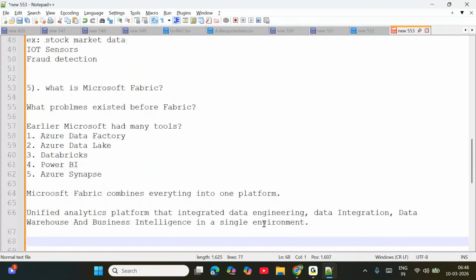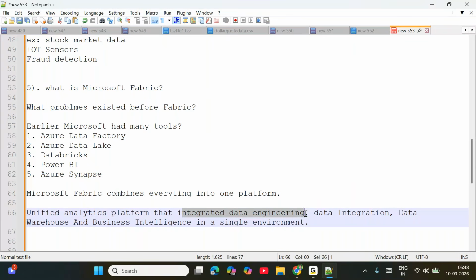Okay, remember team, it is very simple. Unified analytics platform, Microsoft Fabric means it's a unified analytical platform. It is just unifying all the analytics platforms that integrate data engineering. Data engineering means the process of collecting, storing, transforming the data, right? And making data ready for the reporting. So that is what data engineering is. Whatever is required for data engineering, everything is unified.